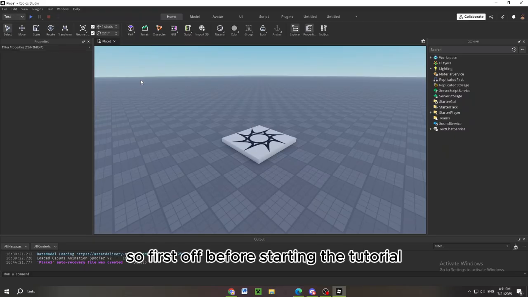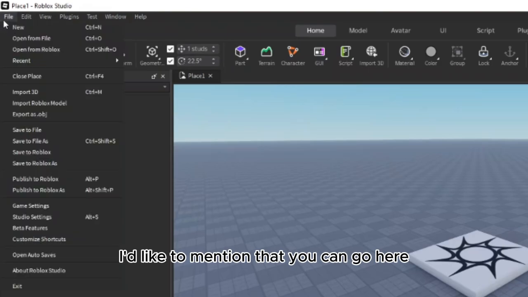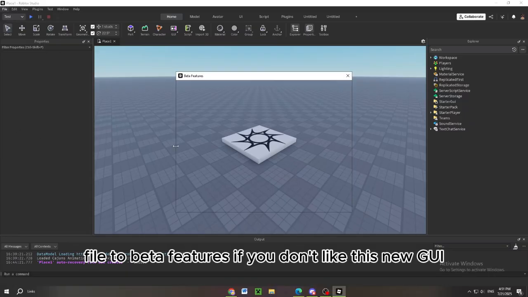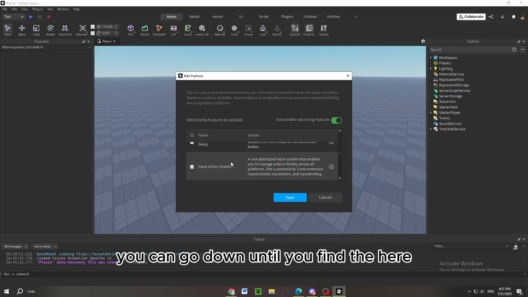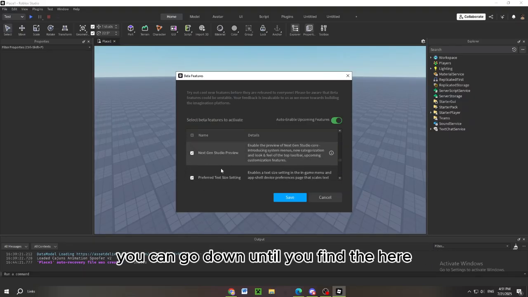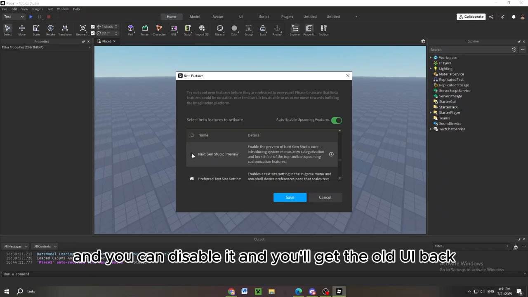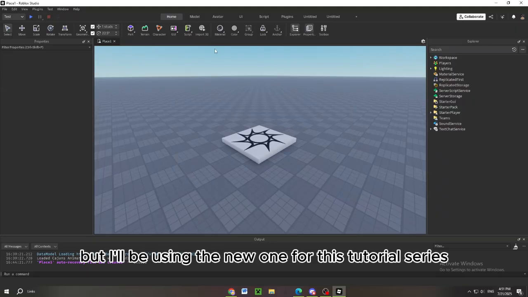So first off, before starting the tutorial, I'd like to mention that you can go here, File, to Beta Features. If you don't like this new GUI, you can go down until you find Next Gen Studio Preview, and you can disable it, and you'll get the old UI back. But I'll be using the new one for this tutorial series.